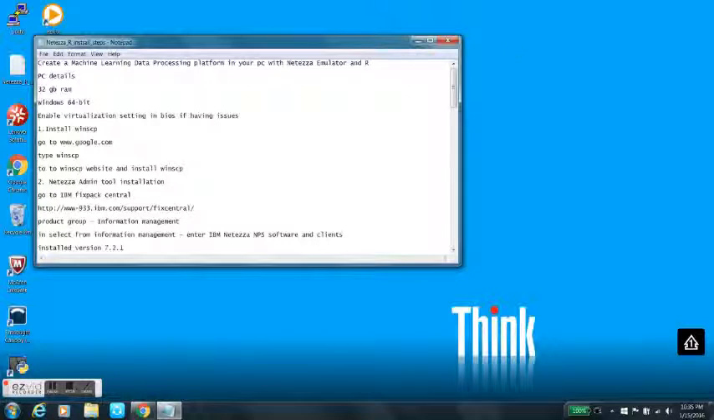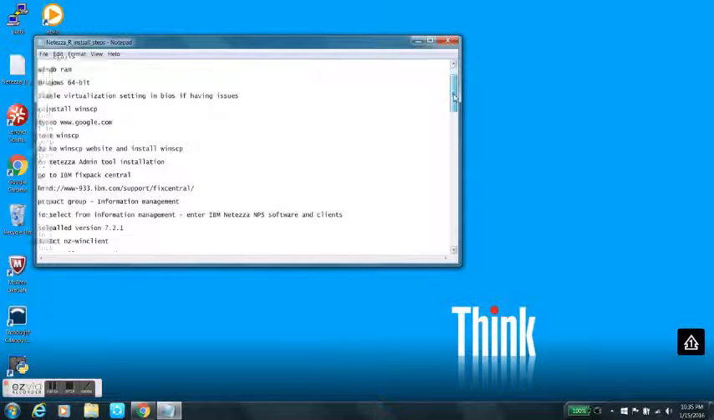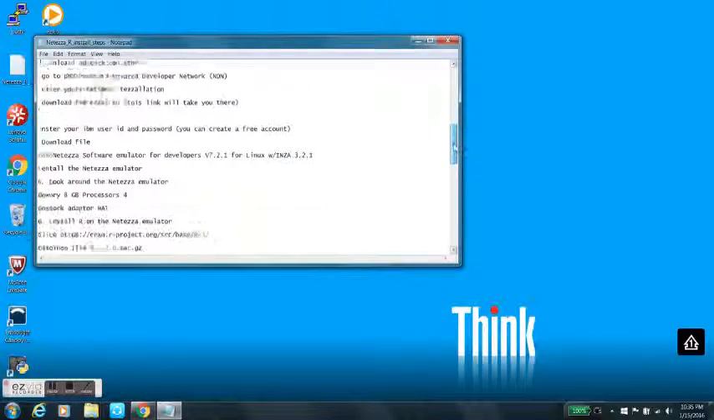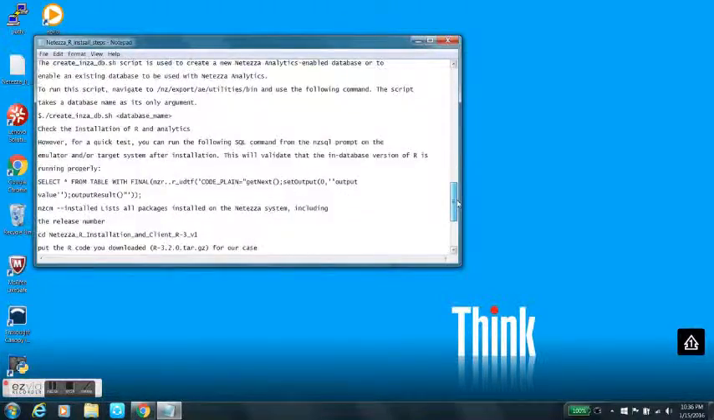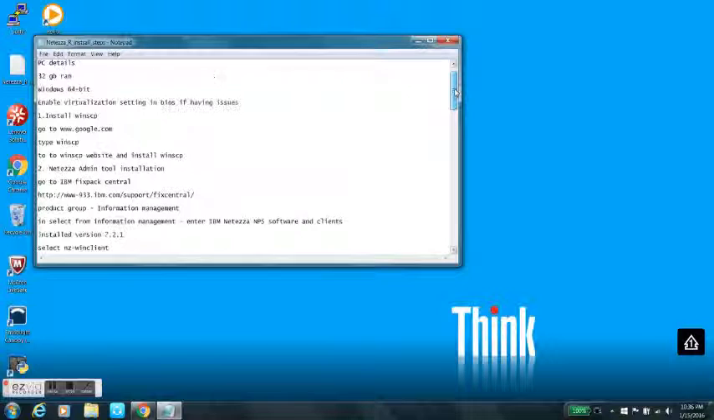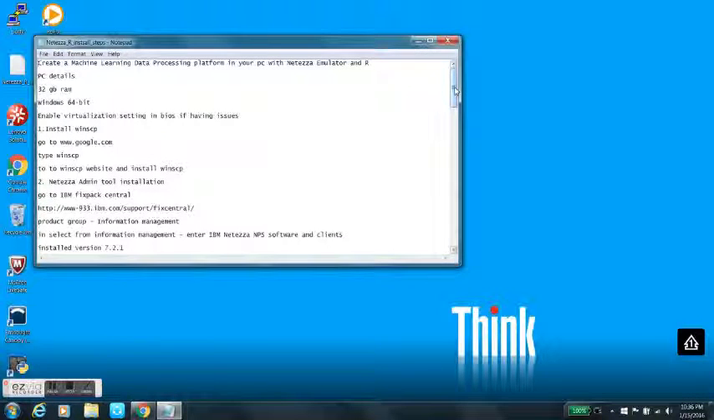And over here, in this notepad, I have a list of steps that we need to perform to build the whole environment. So remember, we are not just installing the emulator, we are installing R, and we are installing all the other add-ons that will give you a real feel of how a production predictive analytics data processing platform would look like. So that being said, let's get started with the first steps.